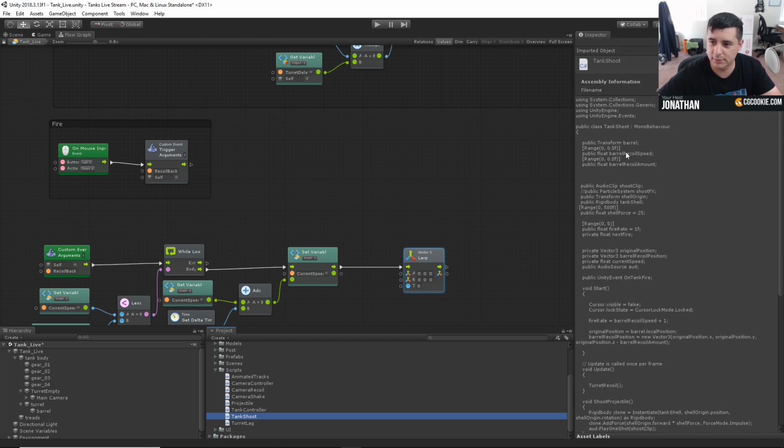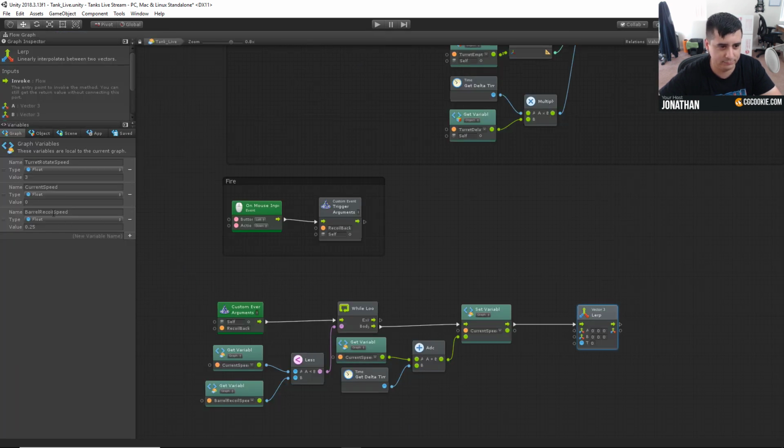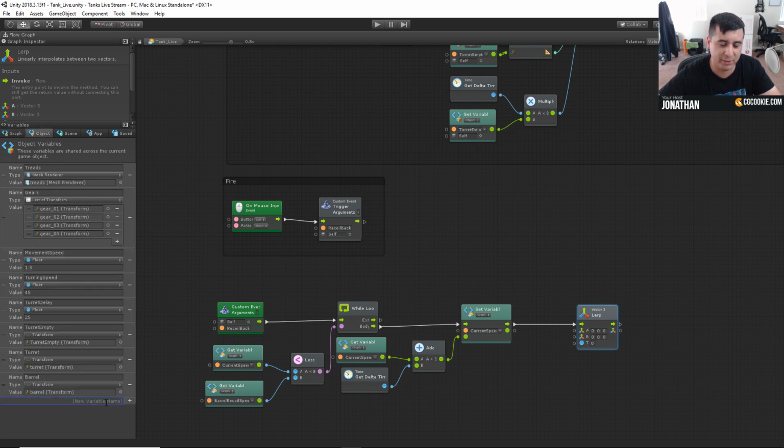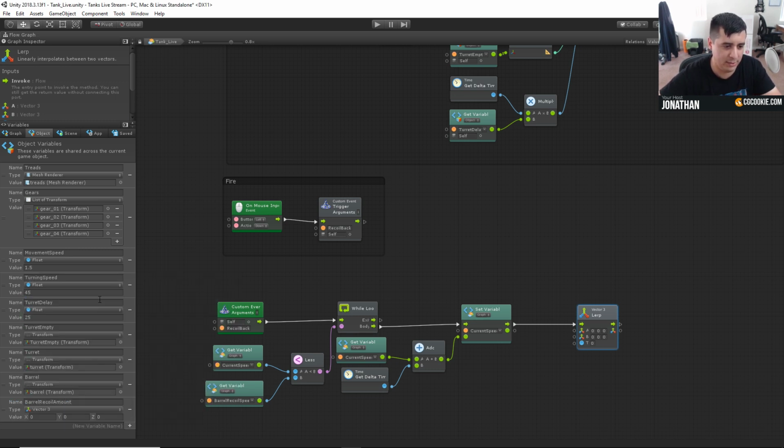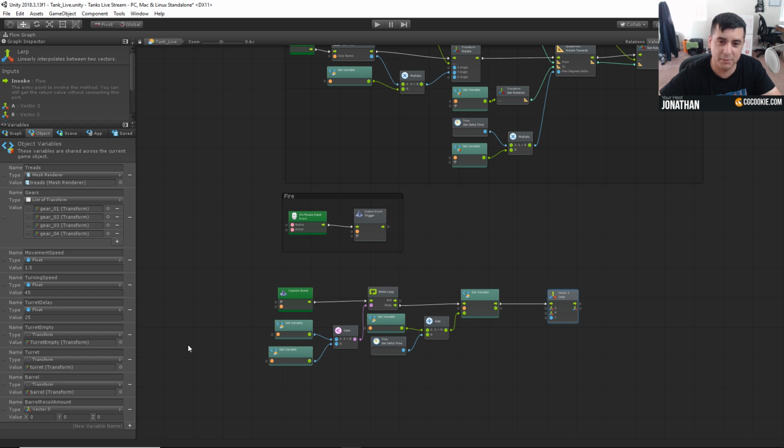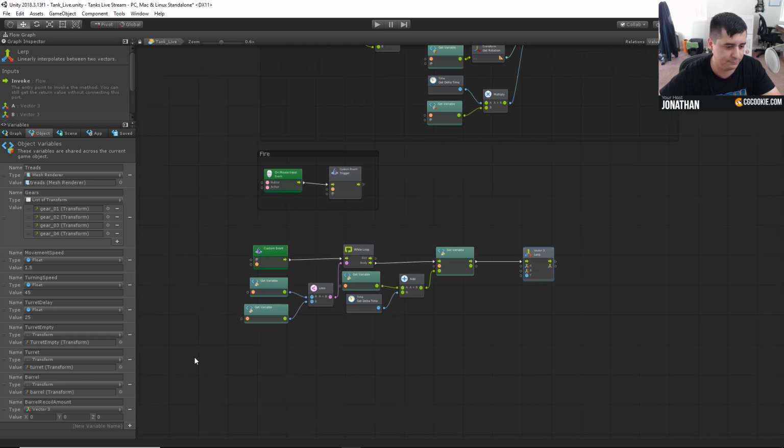Let's see. Recoil speed, recoil amounts. Do I have that in here as well? No, I don't. I'll make that an object variable just because I want to be able to modify that through the inspector. So that'll be the barrel recoil amount. And that will be a vector3. And I'm going to be modifying that through the graph here. And I think we have enough for now.